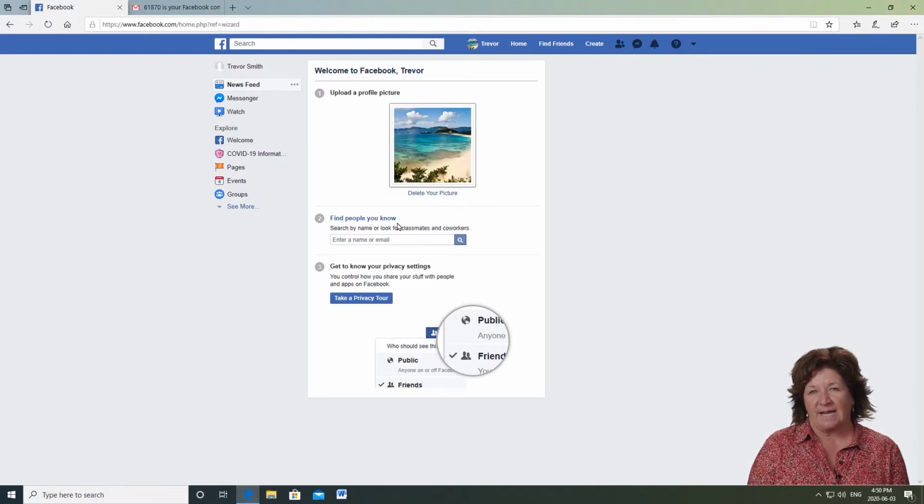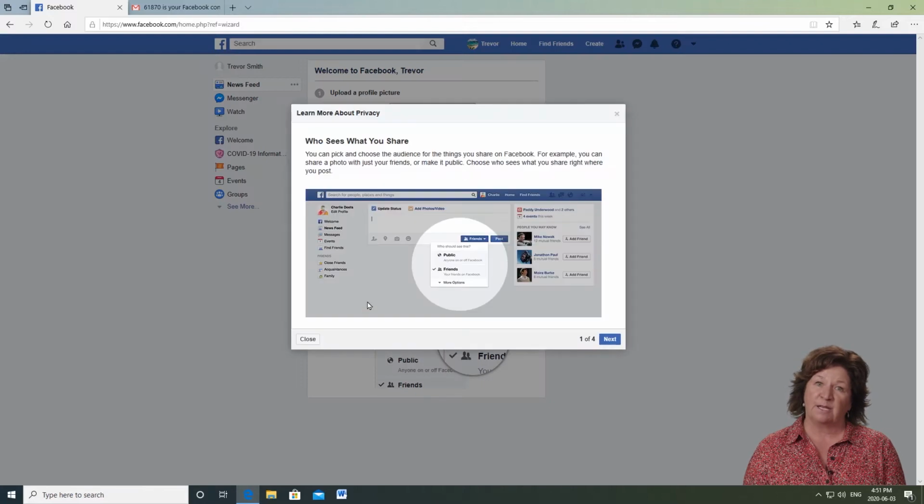It asks you next to add friends, and that's the big part of Facebook, but we'll do this later. Facebook begins by advising you about privacy, and it is important for you to understand. They've got a guide, Take a Privacy Tour, so let's quickly follow along. This explains who you decide you want to share with.